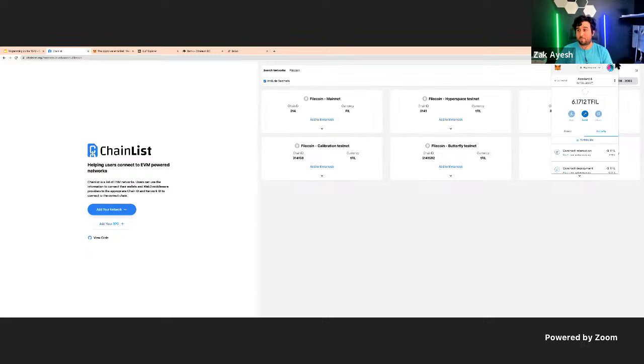A pop-up will come up for MetaMask. I already have it added right here. But yeah, that'll add Hyperspace to your MetaMask.